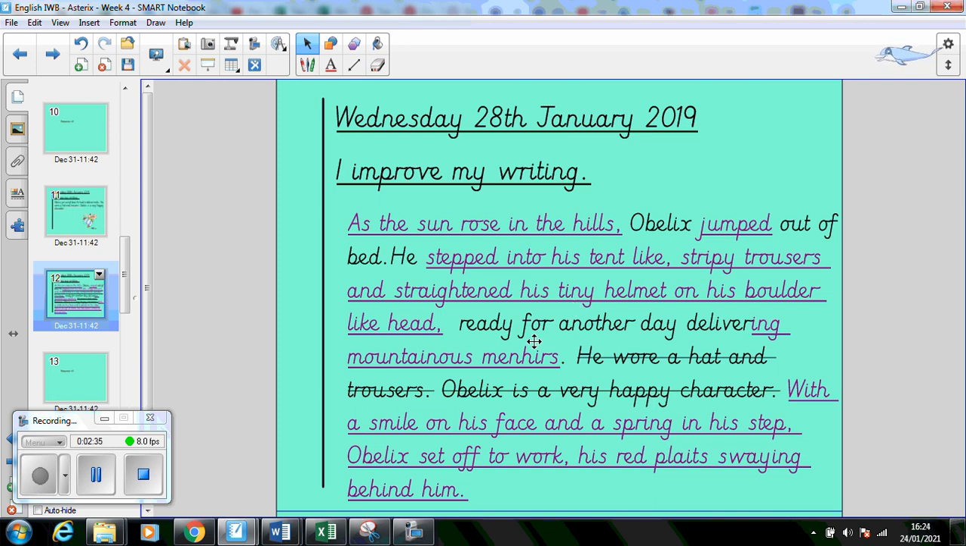Ready for another day delivering mountainous menhirs. Again, I didn't want to say rocks, I wanted to use the vocabulary from the text. So I don't need to say that he wore a hat and trousers because I've described that above. And as we said, we don't want to write Obelix as a very happy character because this isn't a summary of the text. This is writing a story.